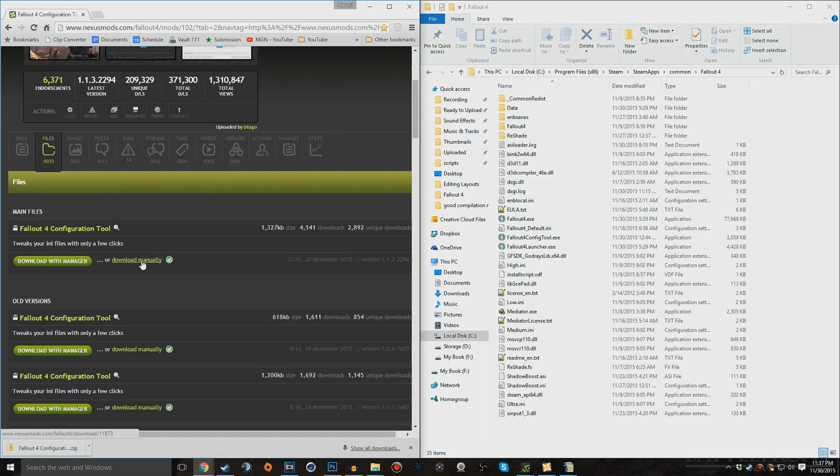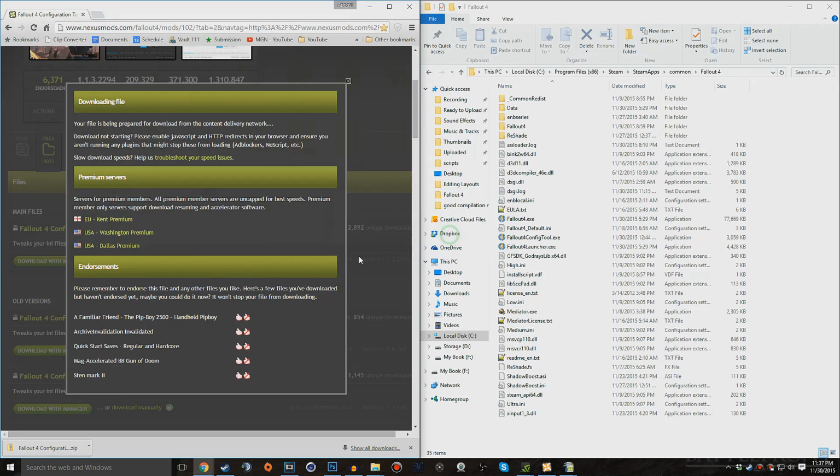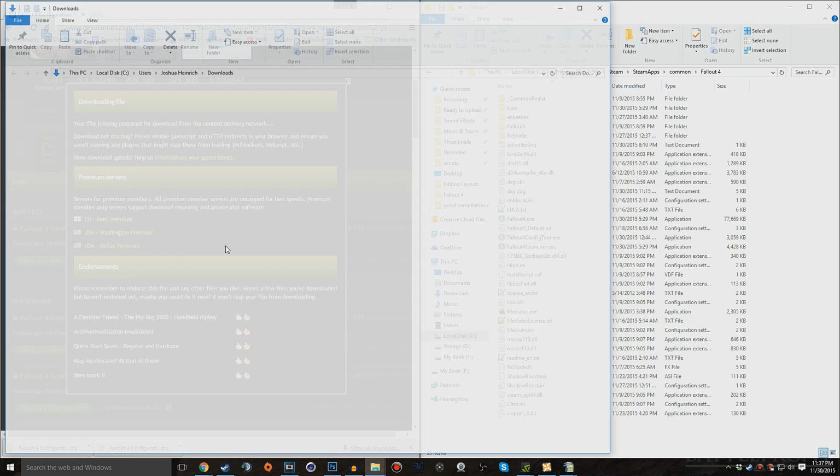We want to download it manually because it is an executable file. It is not an actual mod, so you don't want to download it with a manager. So go ahead and click download manually, and then we can go ahead and actually save it. I've already actually downloaded this, but I will go ahead and replace it because I'm showing you how to install it. Once it's downloaded, let's go ahead and show it in the folder.